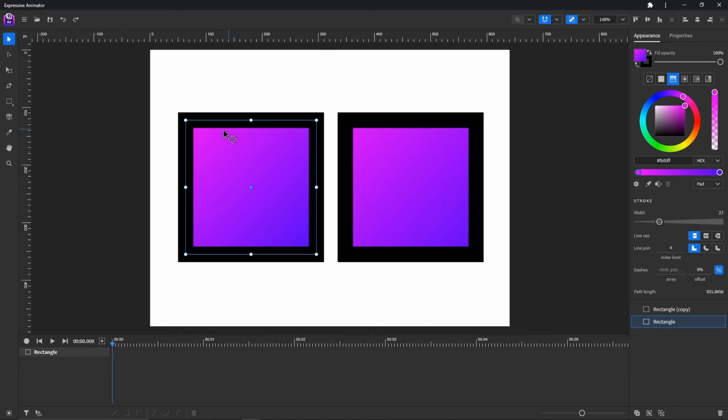Now let's move on to the gradient tool. You can choose it here in the toolbar or by pressing the G button on your keyboard. You will notice that a handle appeared. This is the linear gradient handle, which you can move around like so. And you can move these points as well. You can select both of these objects and move the gradient around like so.